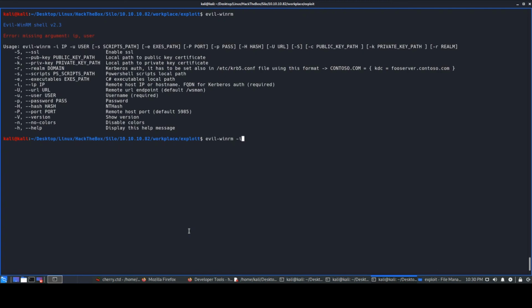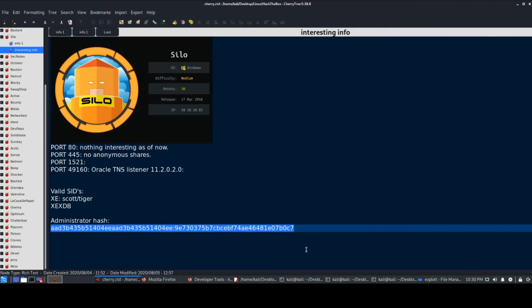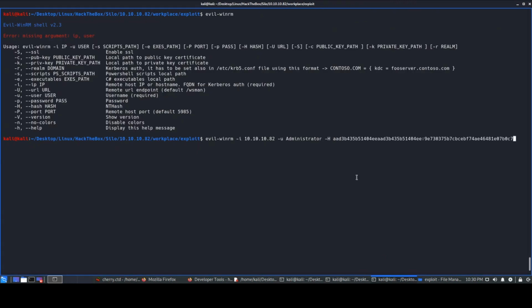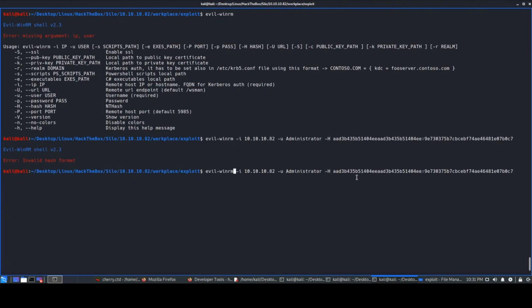So we do have evil WinRM over here. We can give the -i switch for the IP, that is 10.10.10.82. We can give the user, that is administrator, and we can give the hash, that is -H. Okay, so that's it. Let's see if we get something. It says invalid hash format, so it requires the hash only, I guess, the second part. Let's just do that. It says establishing connection to remote endpoint. It'll take some time, I guess.